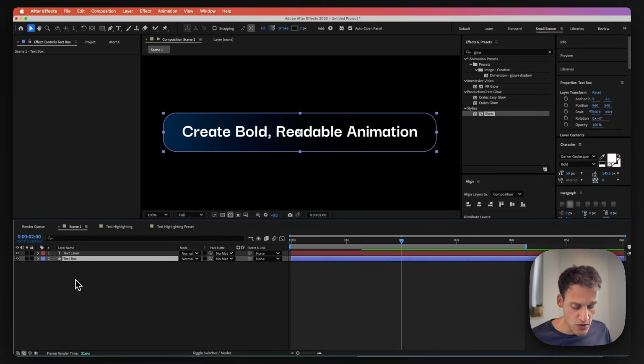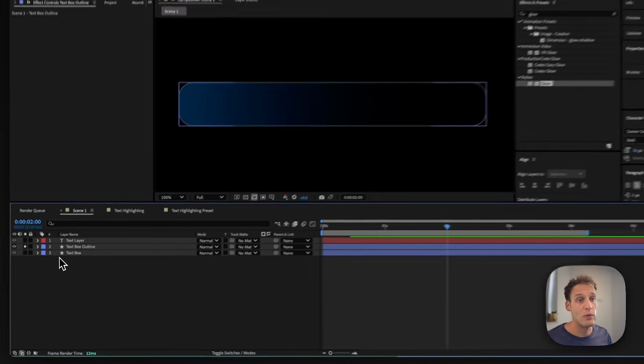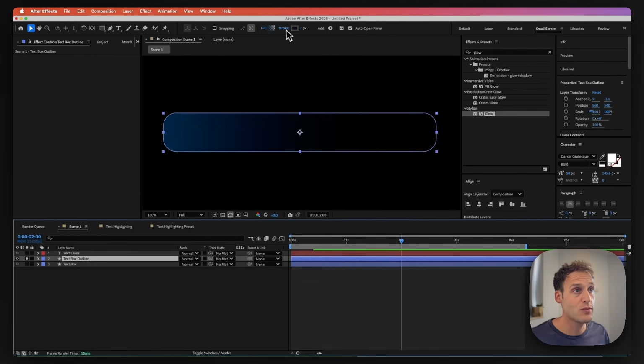Now I'm going to duplicate this, Command D on your keyboard, and we're going to rename this to text box outline. And I'm going to solo this for now. I'm going to pick this text box outline, go over the fill and cycle through it while holding Alt.